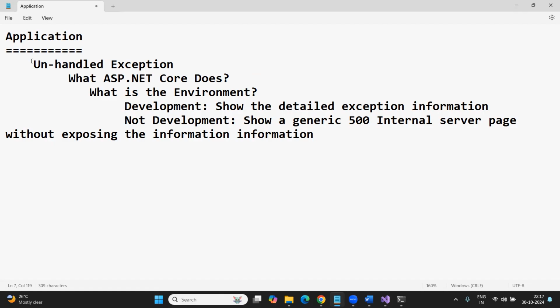So if there is an unhandled exception in our ASP.NET Core application, ASP.NET Core internally is going to check on which environment the application is currently running. If the environment is development, then it is going to show detailed exception information. It displays a page showing the reason for the exception, where exactly the exception is caused, and which statement is causing it. A complete picture it is going to give you.